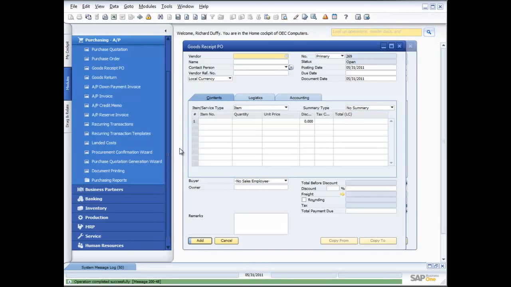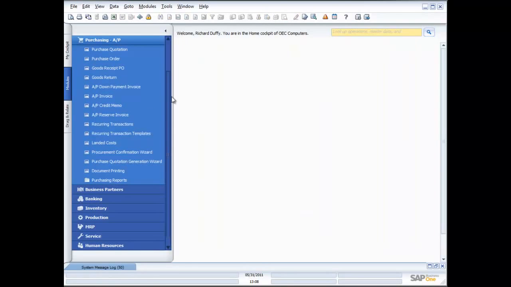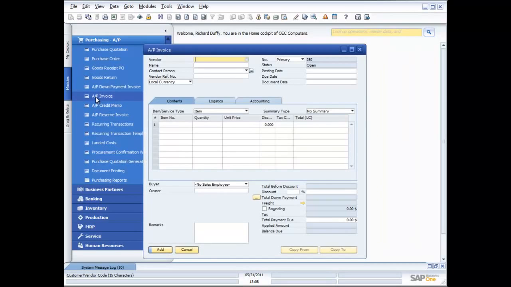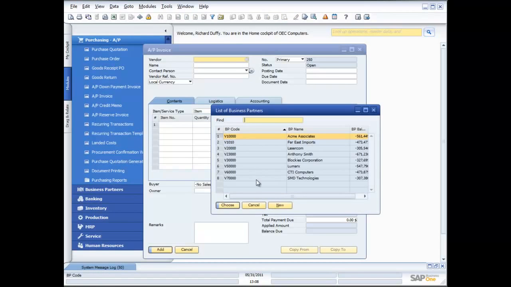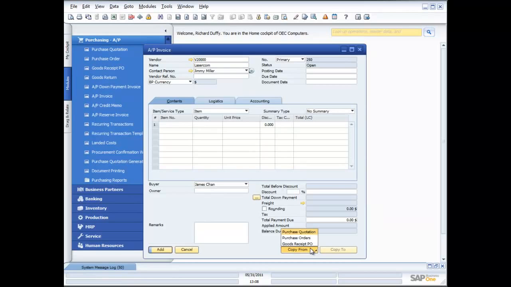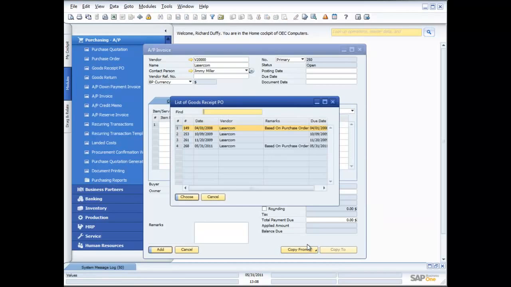What I haven't done is I have not yet created the accounts payable invoice. So let's now go through that process. So I'm going to go now into accounts payable invoice, because remember, I've receipted the goods, but I have not yet receipted the invoice. So who is it coming from? Again, this was coming from Lasercom. I can say copy from goods receipt PO.